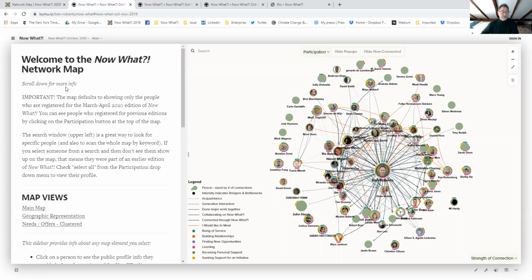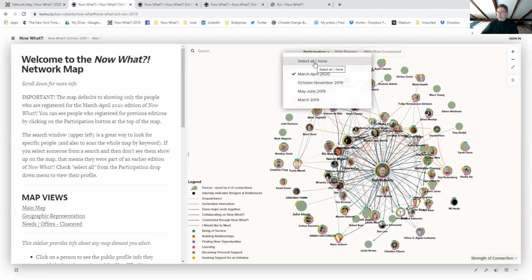So one of the things that says this note here, the map defaults to the people who are participating in the current edition of Now What. And so that's this box checked off here. You can see people in everybody who's registered, particularly when we started using the map in October, November, and that's a much larger cohort. But this lets you just look at who's here, and it shows you individuals.